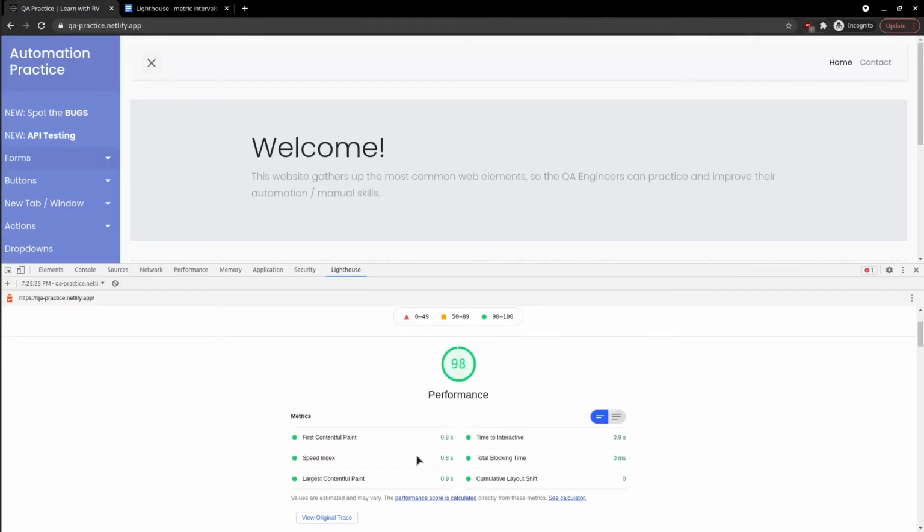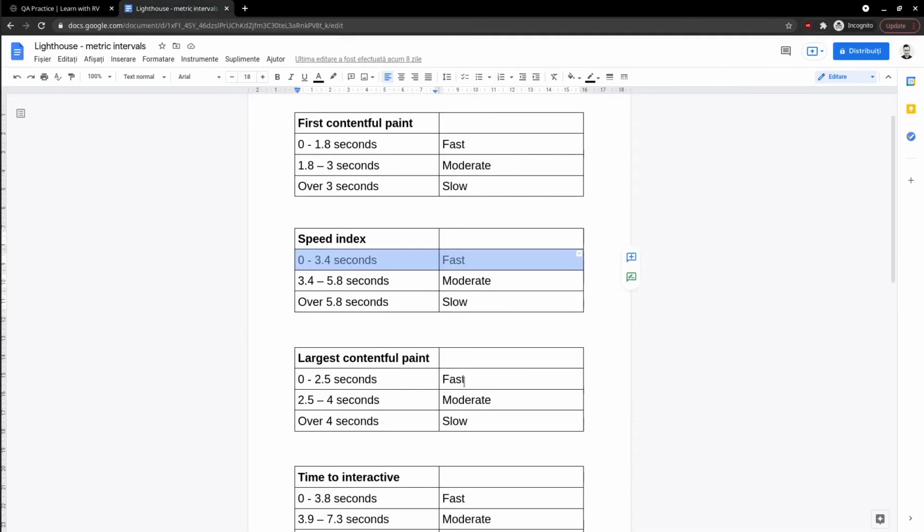Largest Contentful Paint measures when the largest content element in the viewport is rendered to the screen. This approximates when the main content of the page is visible to users. We've got 0.9 seconds. That translates into fast.